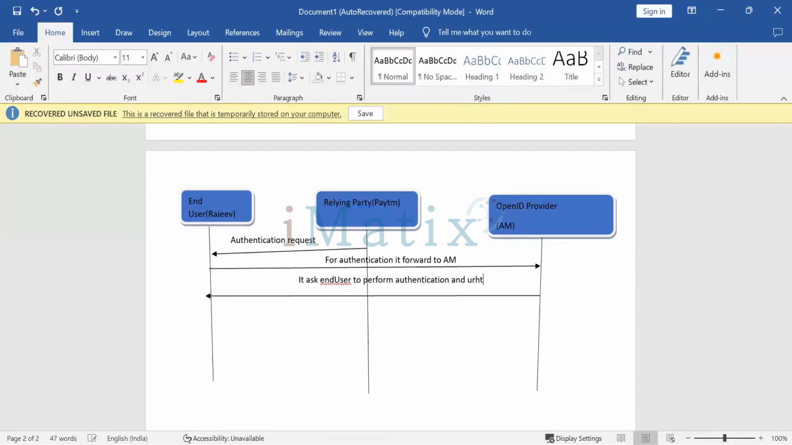And the authorization request. It asks the end user, who then tries to authenticate, putting in the username, password, and so on. Whatever authentication we provide, the user will send a request to confirm the authentication to the OpenID provider.